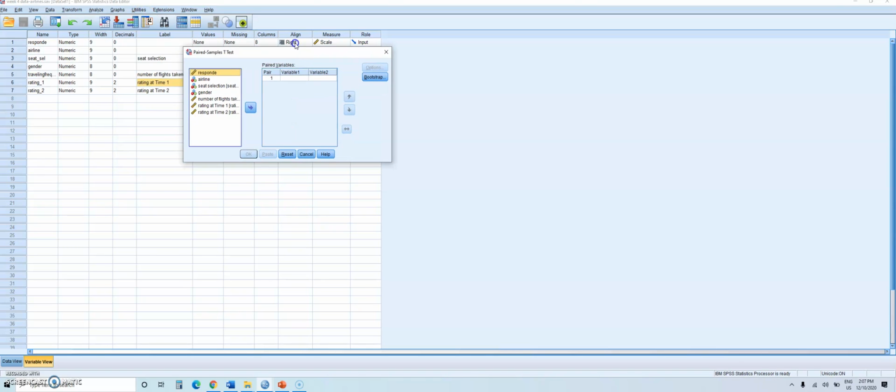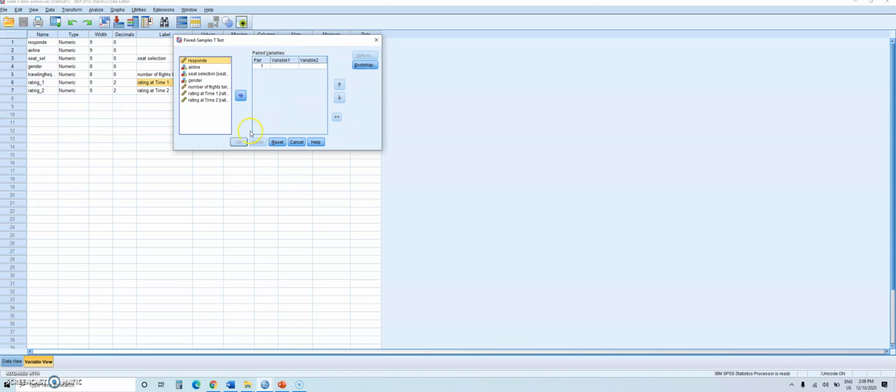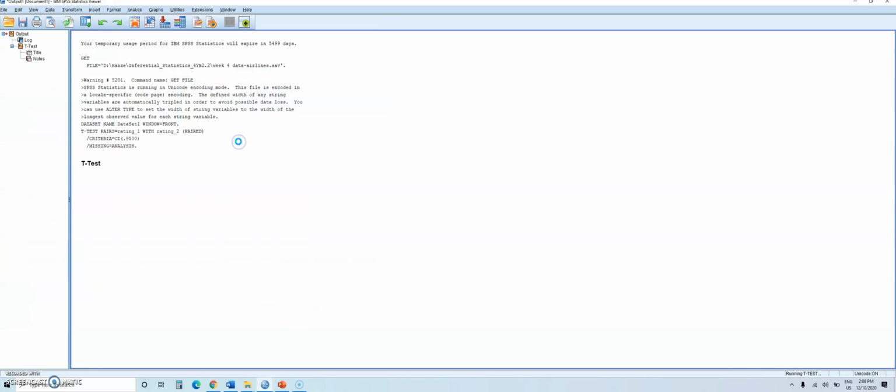Then a window pops up, and you can see all your variables in the left window. The first thing I need to do is drag the time 1 measure to the Variable 1 section on the right-hand side, and then move the time 2 measure to Variable 2. The only thing I should do is click OK, and you will get the results in the SPSS output.